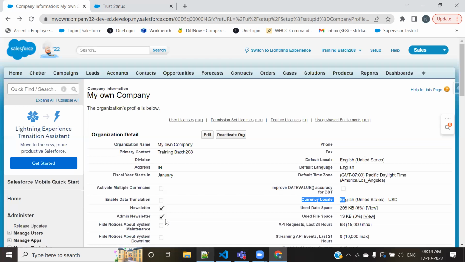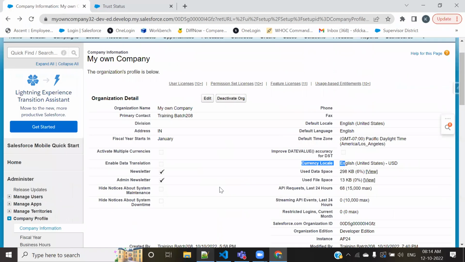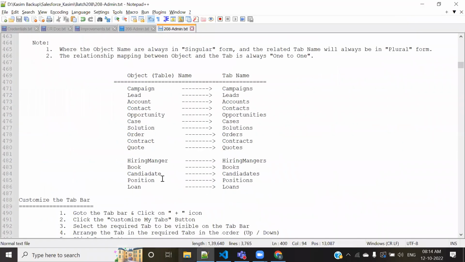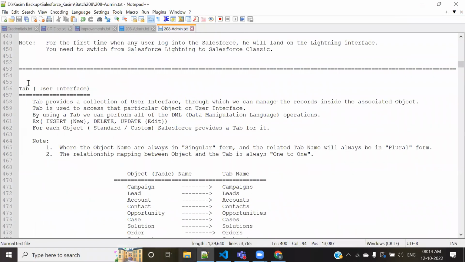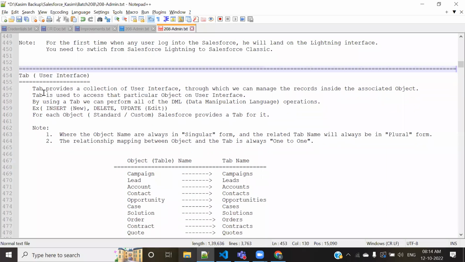I think this should be done by today. We should stop it over here right now. And by tomorrow, we're going to start with a new concept, and that is what is meant by a tab, and how we can customize the things related to tabs.